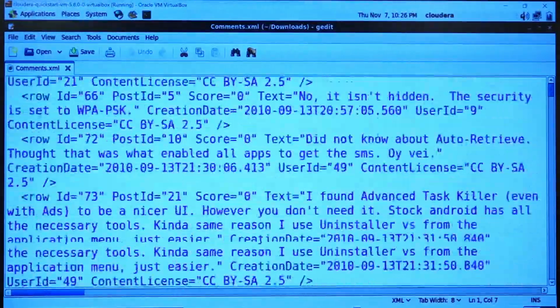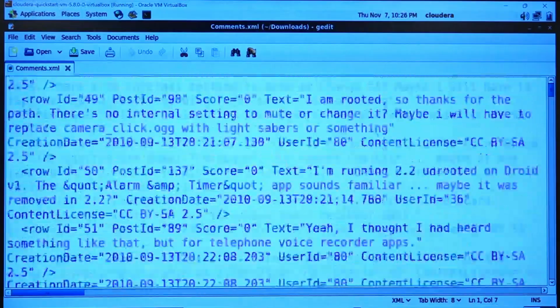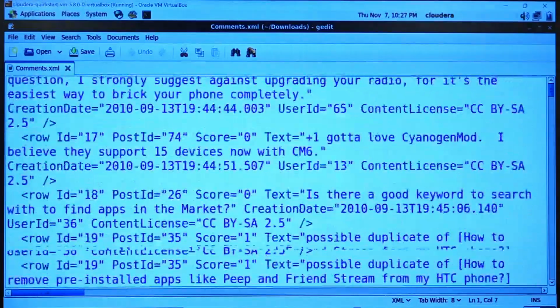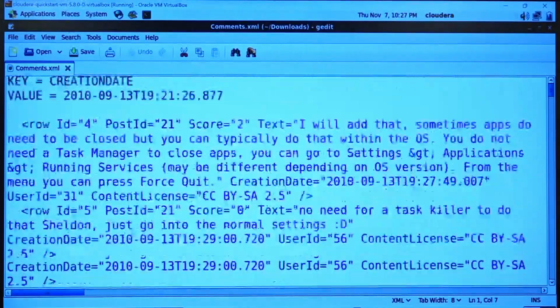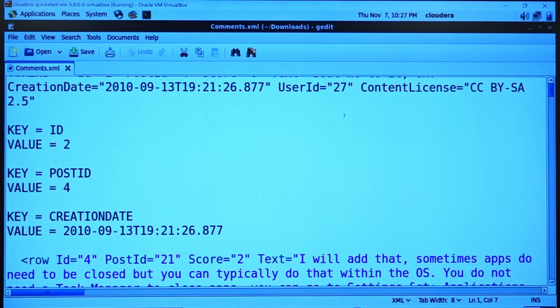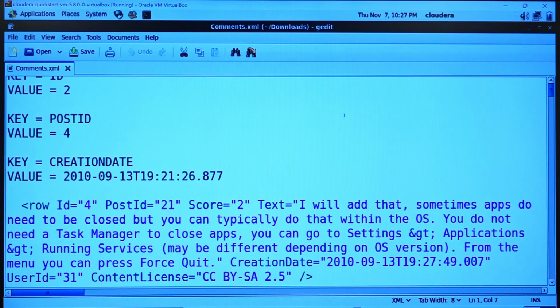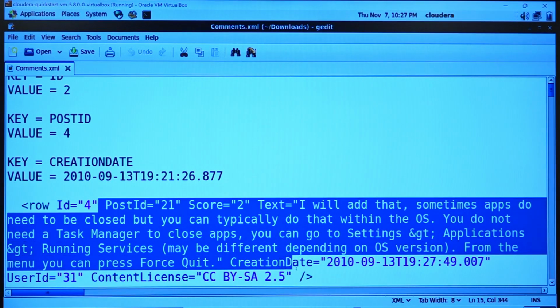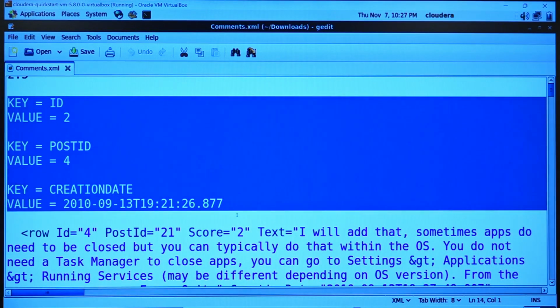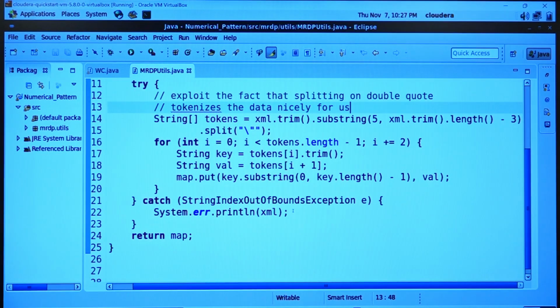So, it is a bulky data set. Okay, I will just go back up to the beginning. Yeah. So, it is the comments database data set. So, this particular row which is there, it will be converted into this particular format, and how it is converting, the logic has been written in our MRDP utils class.